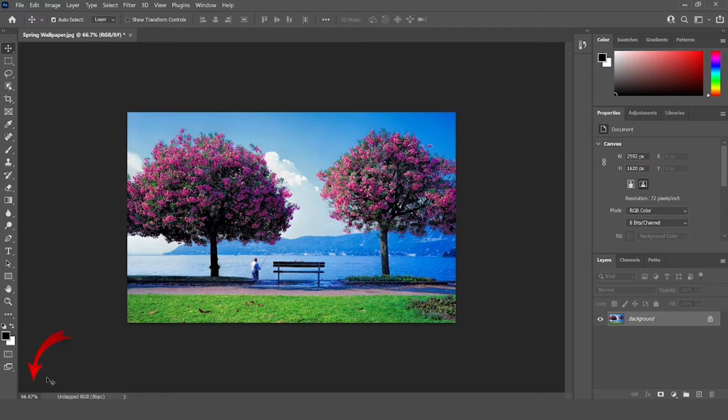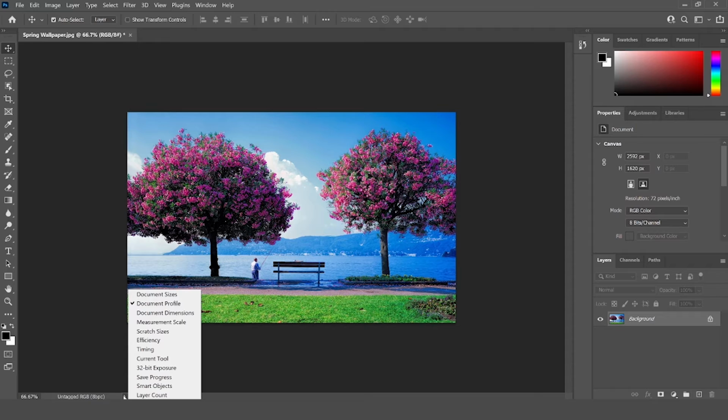Now, if you look at the bottom left of the document window, there's more information displayed about the image. The current zoom level, and to the right of it is the status bar. By default, the status bar displays the color profile of the image. In my case, it's RGB. If you click and hold on the status bar, you can view additional information about the image like its width, height, color information, and resolution. You can also change the type of information that the status bar displays. To do that, click on the arrow on the right of the status bar to open a menu where you can choose to view different details like document sizes, dimensions, etc.